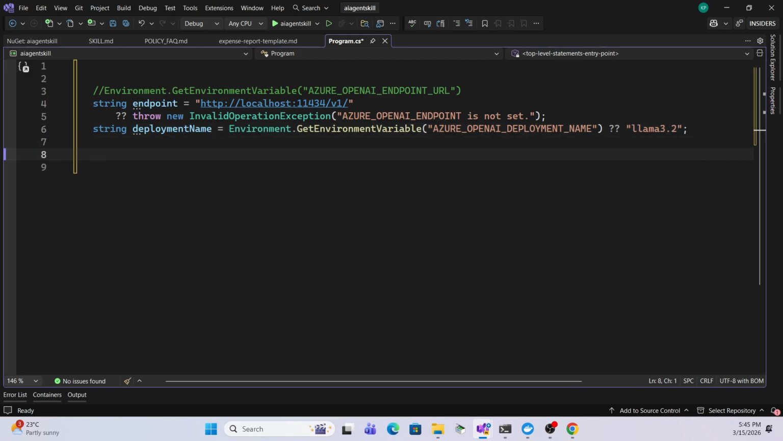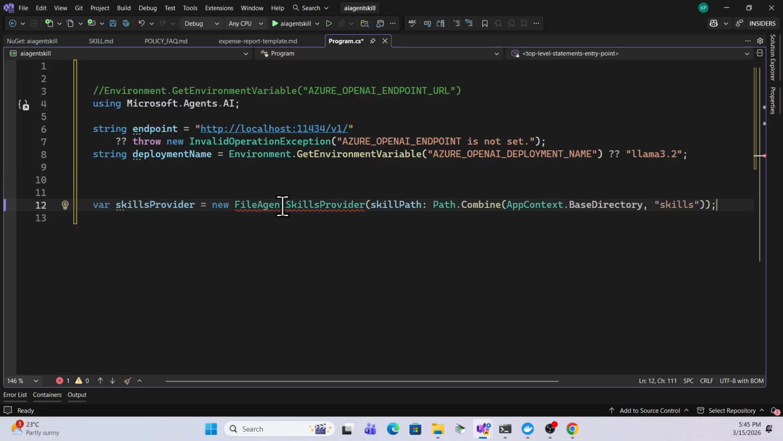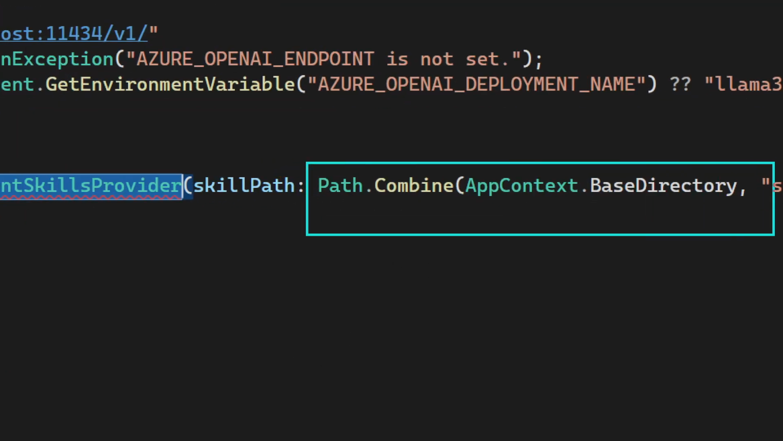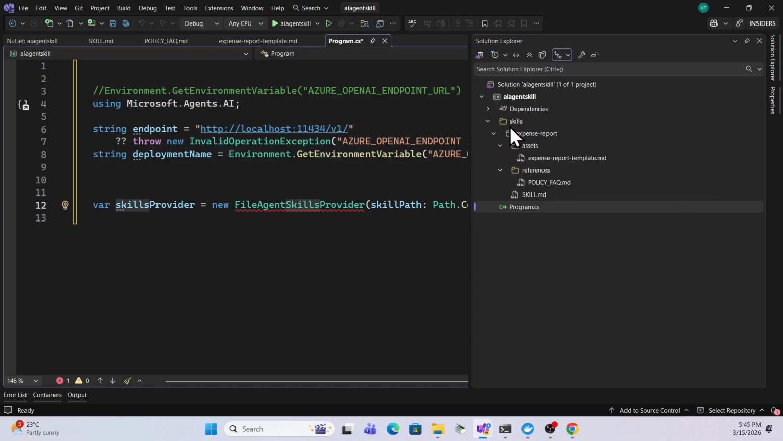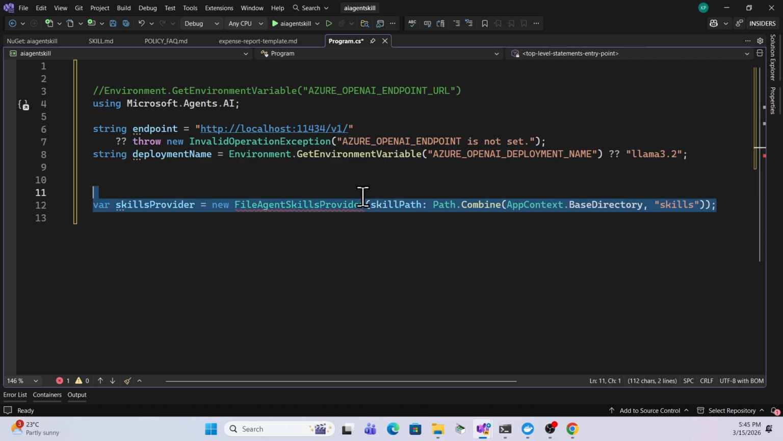So the variable part is done, as a configuration. Next, the skill provider. For that, whatever files we created, we have to retrieve over here. So I can use this file agent skill provider, and in here I can simply get my current file directory, and also mention the directory name, and from that I pick all the files as a skill provider that I'll be using in my agent. Okay, that's it.